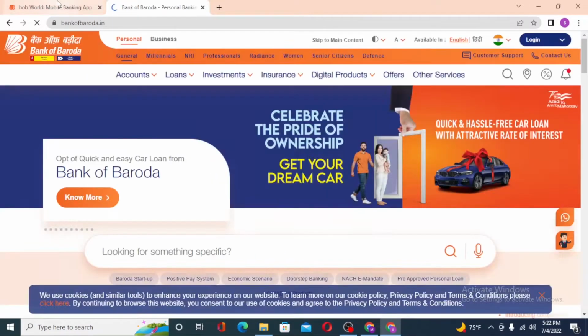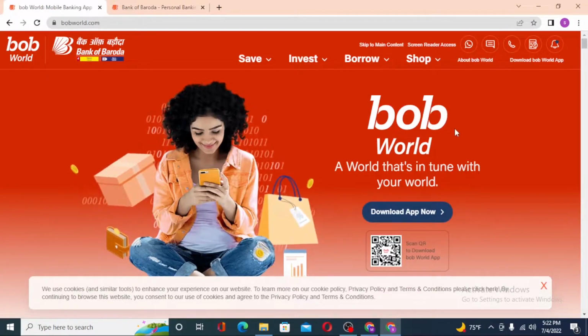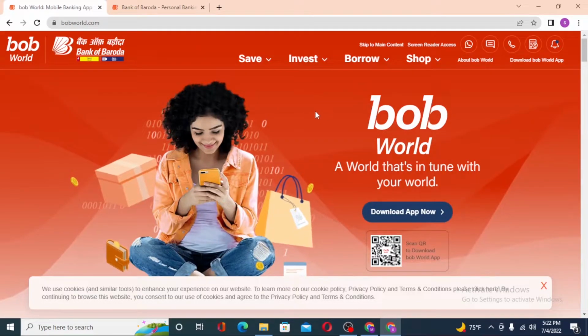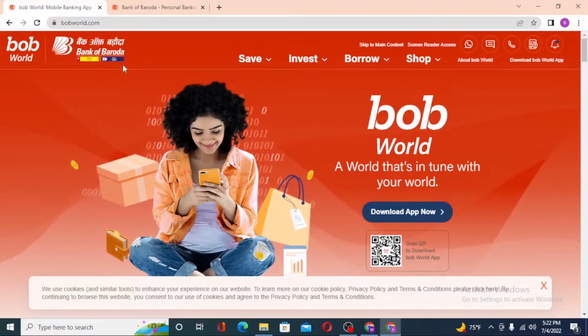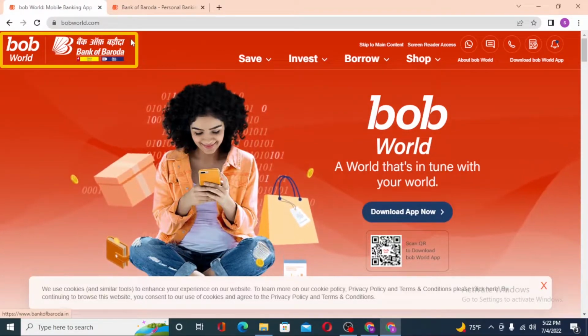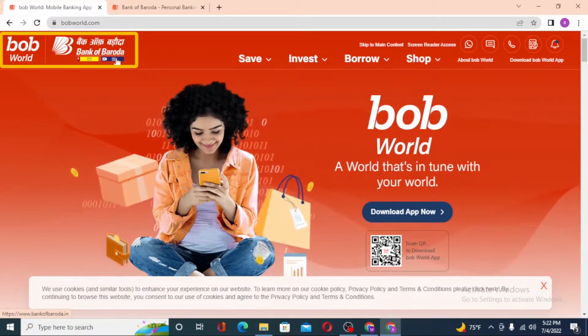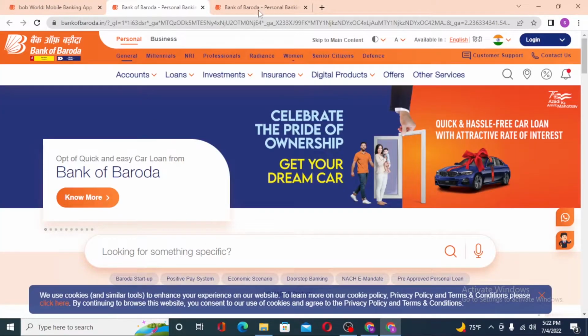Click there. This is the Bank of Baroda's homepage, but from over here we are on the newer interface of the Bob World. Now to log into your Bob World, you can see the Bank of Baroda written over here on the top left corner of your screen. Click on Bank of Baroda and we'll be logged into this page. So you can see both of these pages are the same from the Google and also the site. Let's close one of these.